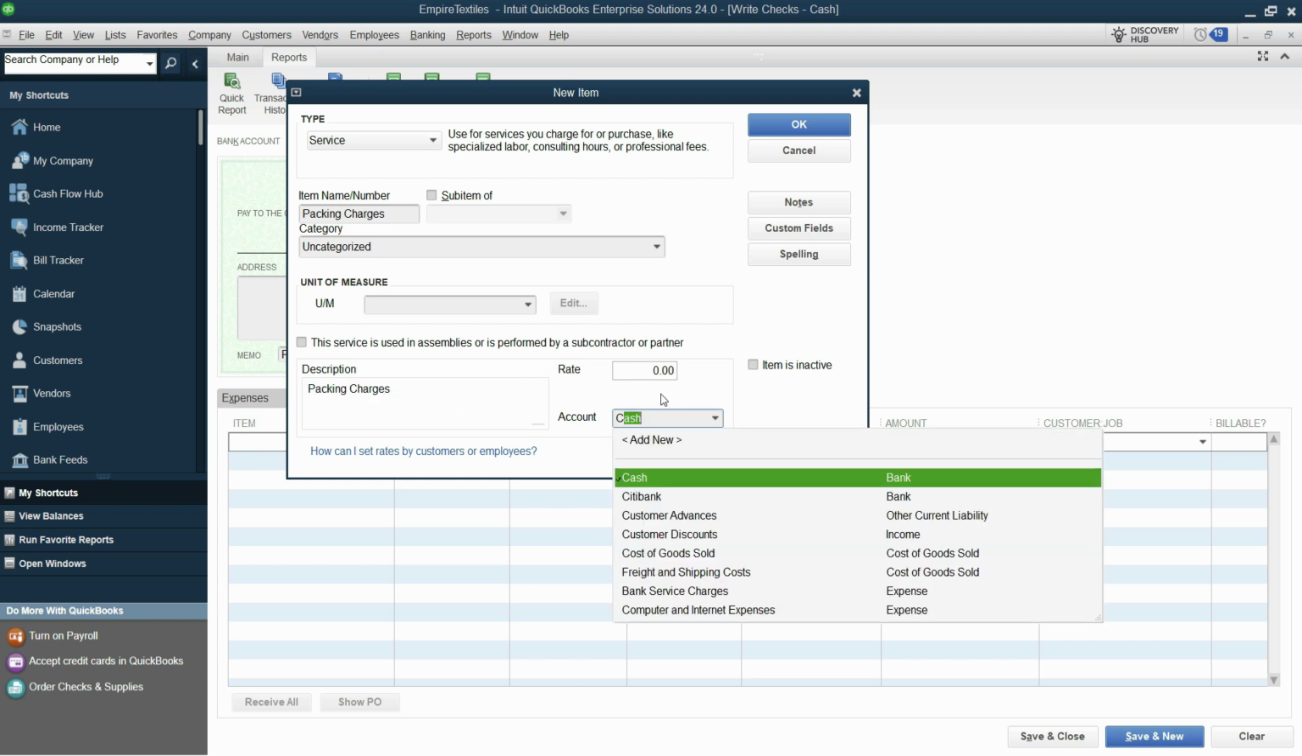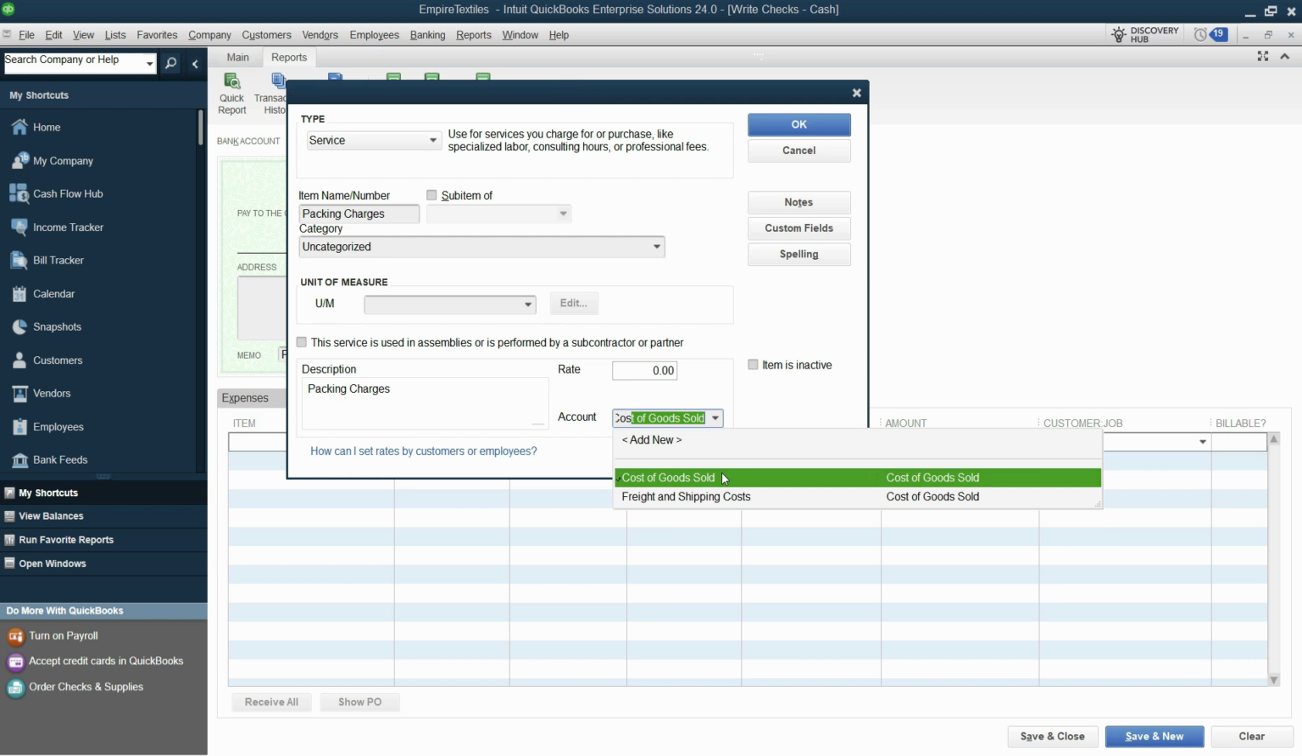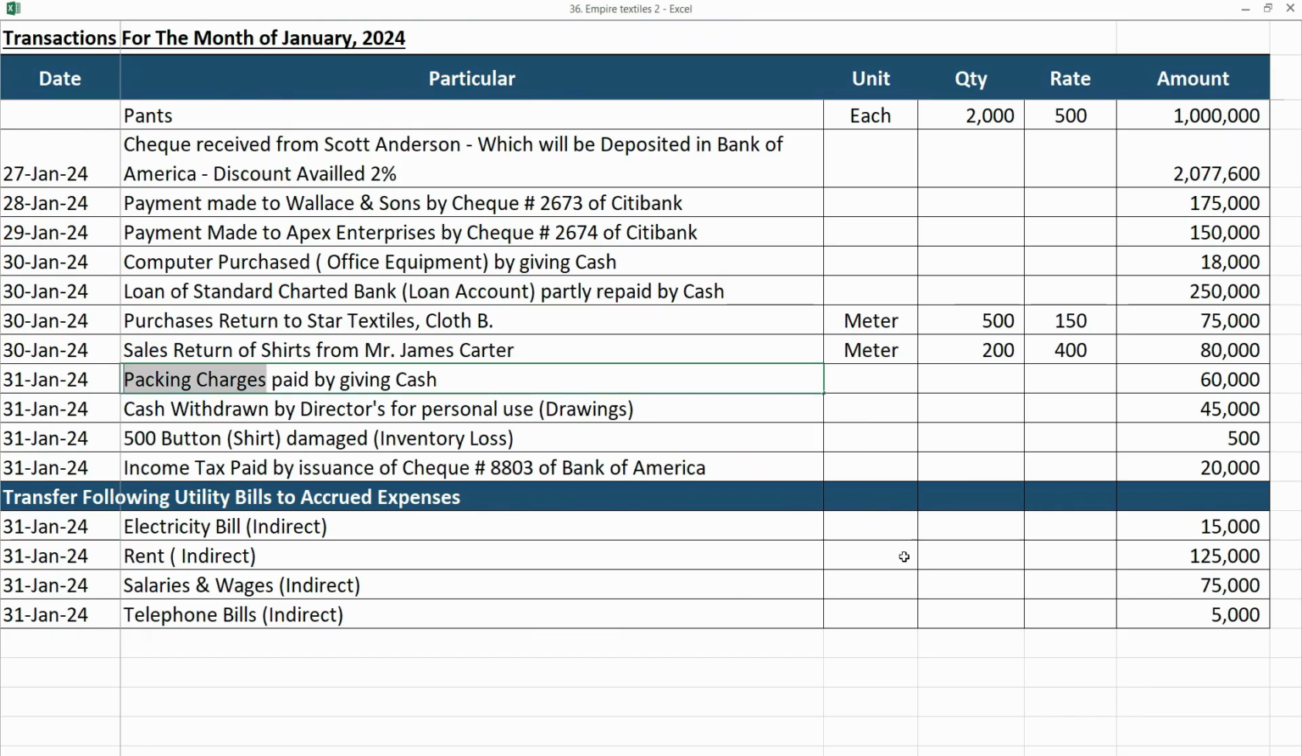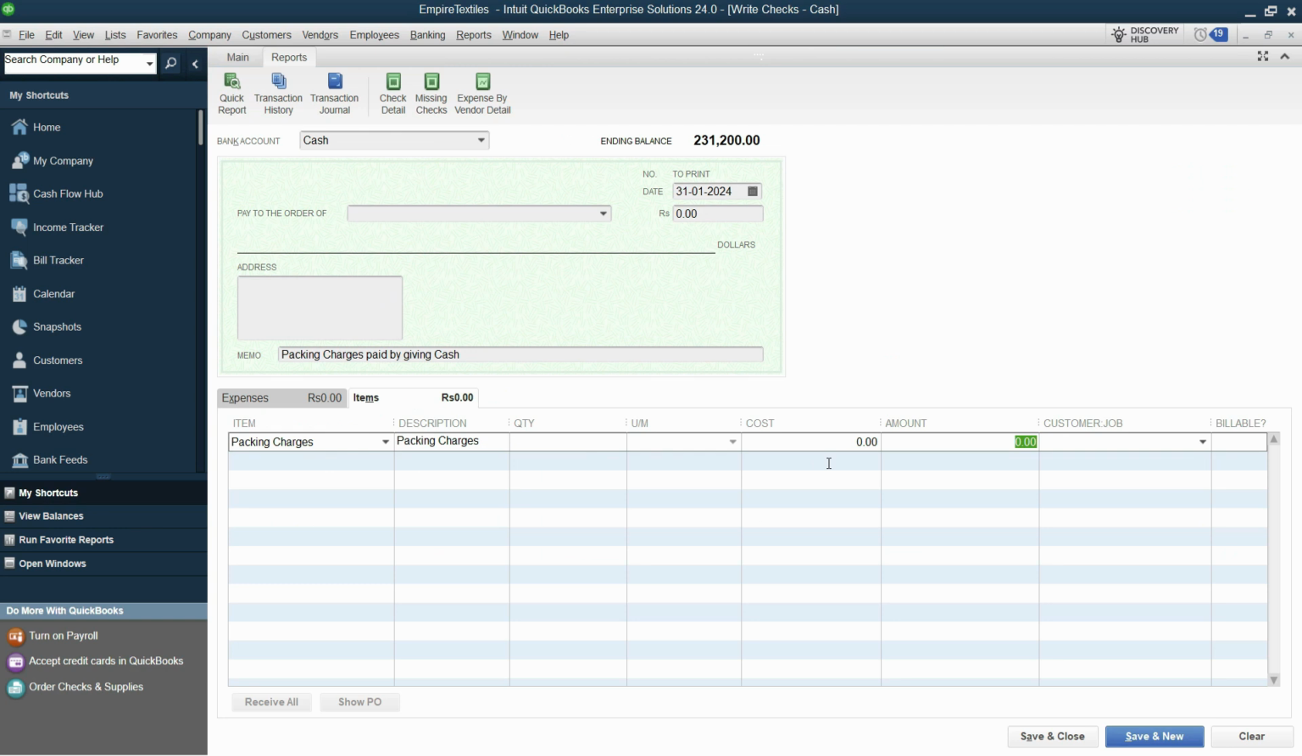And this one is the cost of goods sold because the packing is directly done for the finished goods. Click OK, and this is done. Let's just enter the amount of 60,000 paid by cash. Make sure that the bank account is selected as cash, otherwise the transaction effect will not be done correctly. And let's click on save and new.